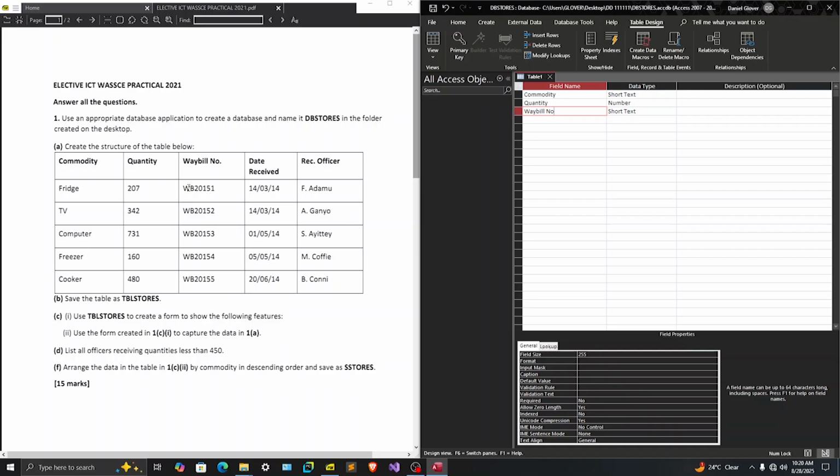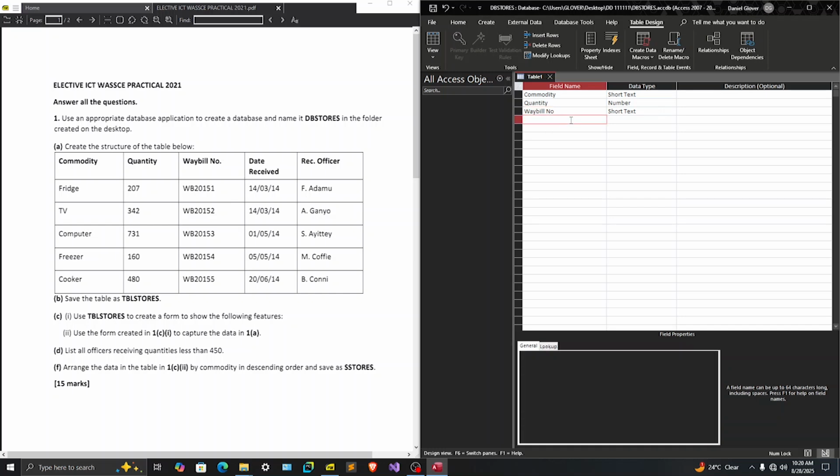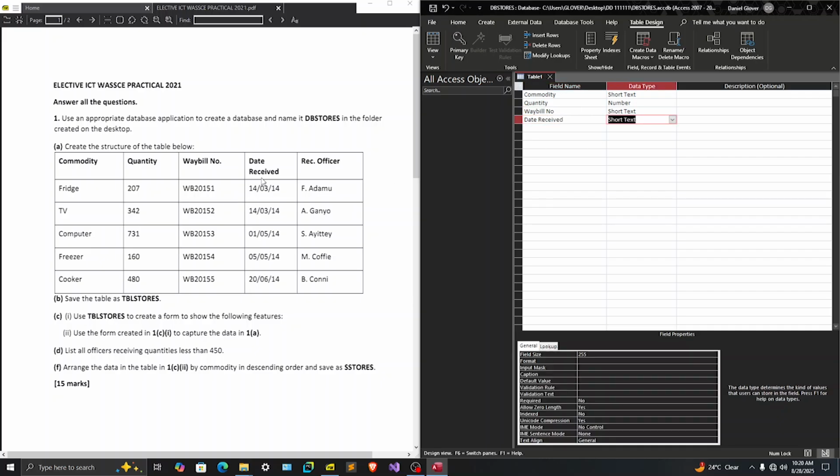Now for the data type, we are seeing that we have a combination of text and numbers. So we can leave it as short text. It shouldn't be much of a problem. The next one is what? Date received. So let's type that. And then the data type for date received, as you can see, it is date. So we are not going to leave it as short text. We are going to choose something else, which is what? Date/time. That is the appropriate data type for date received.